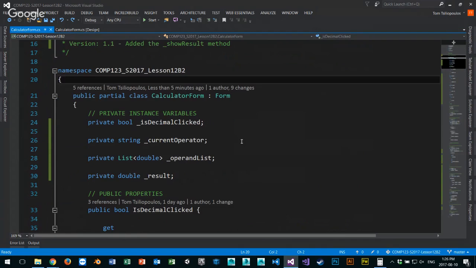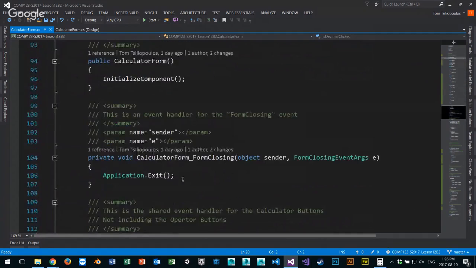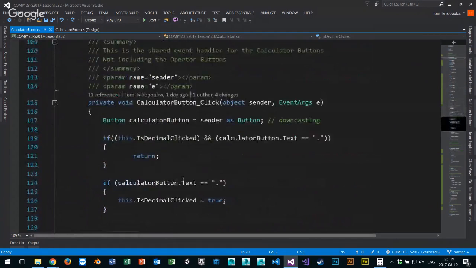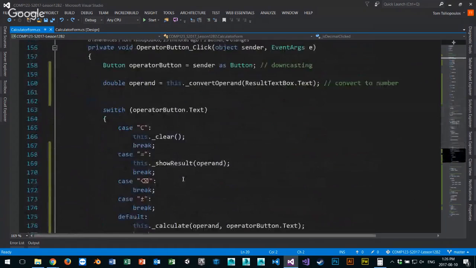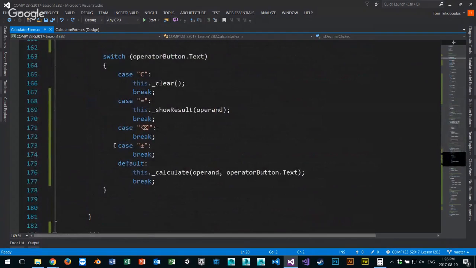As you can see now, we have the results, right? Let me go back and show you how this works again. So we come into the operator. If it's a C, we've cleared it, right? If it's not a C, and if it's not one of these other ones, if it's an equal sign, we show the result.